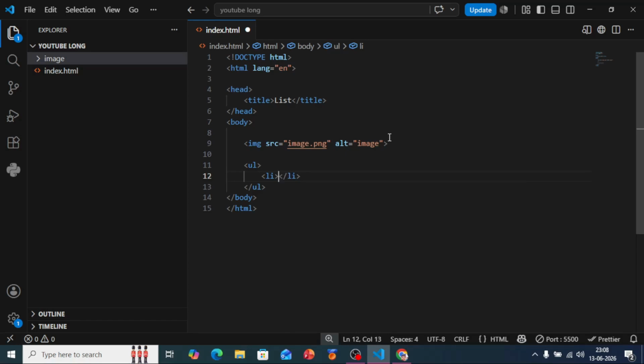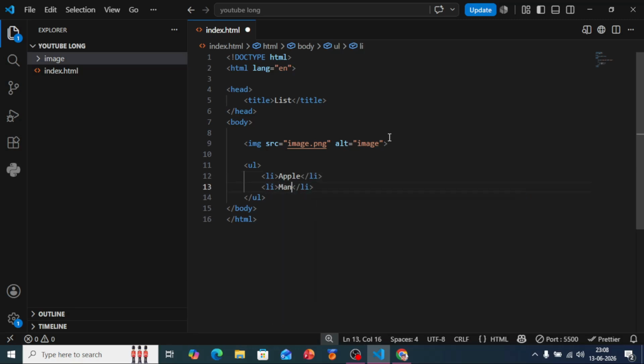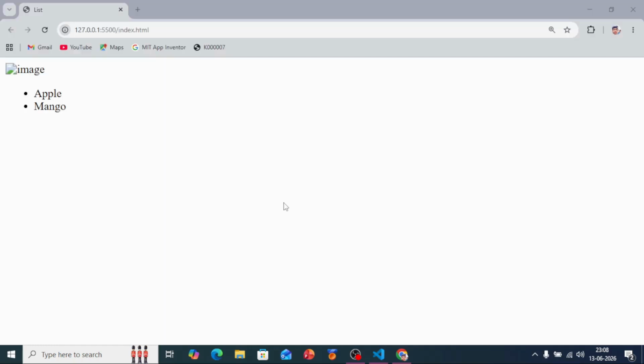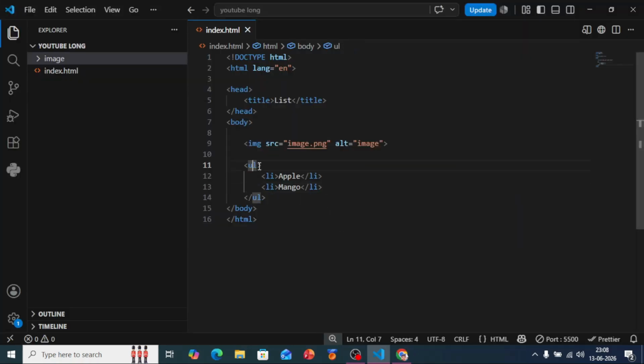li apple, li mango, and whatever fruit you like most. Now I am going to show you the output of this. As you can see here, apple and mango are listed with a bullet point because of ul, which stands for unordered list.